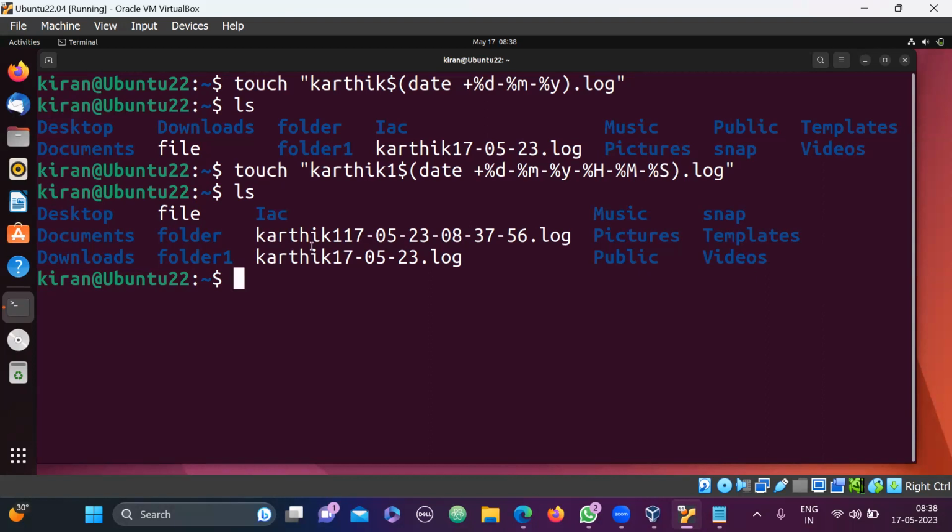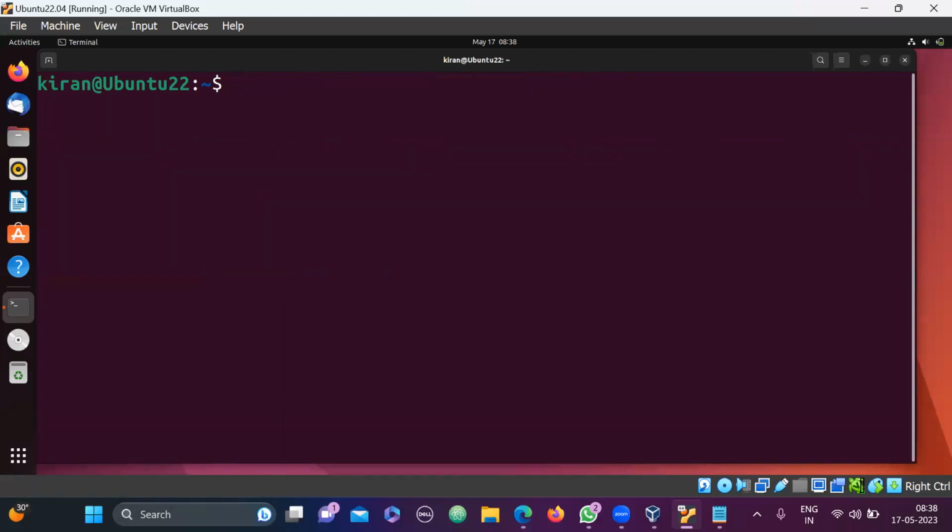Okay, if the file contains date and time, then it is called a time stamped file. Try to keep that in mind. Okay, this is all about the date command. Now let's move to the next one, that is the cal command.